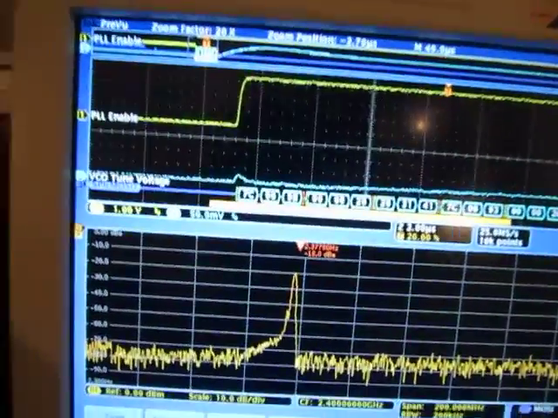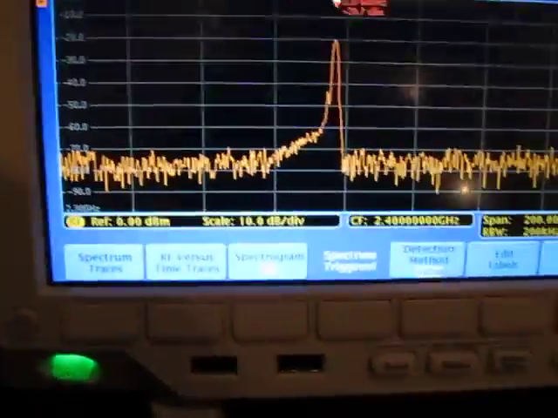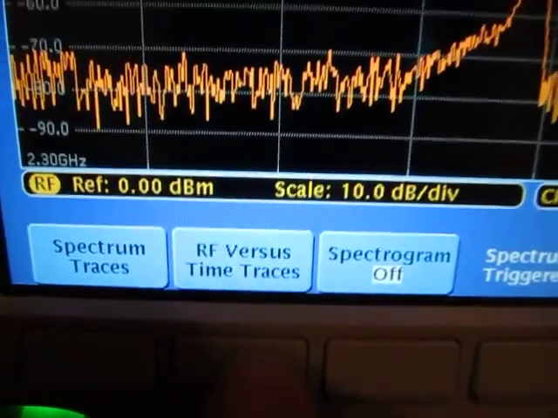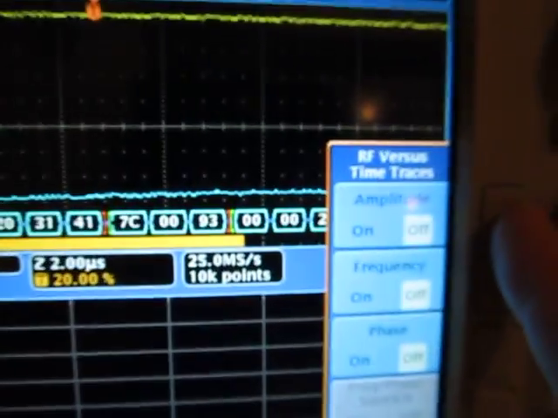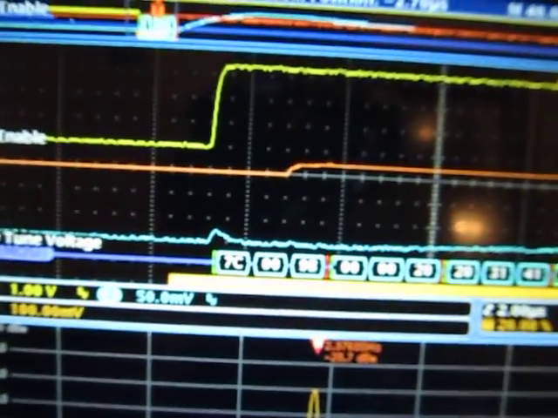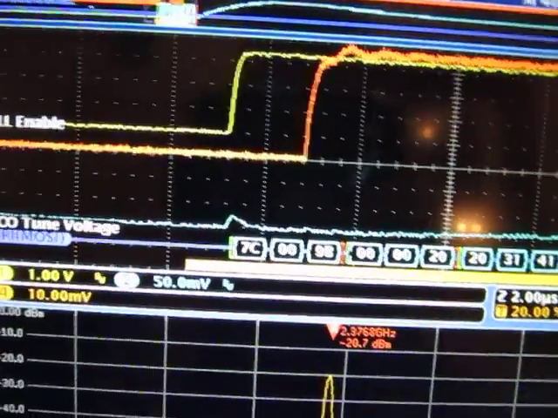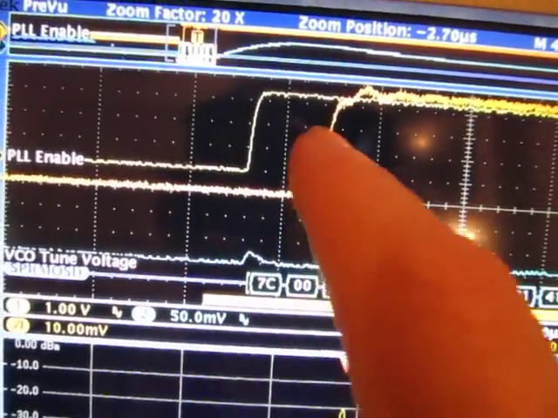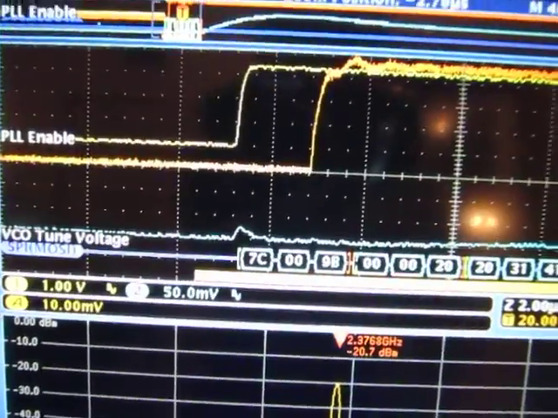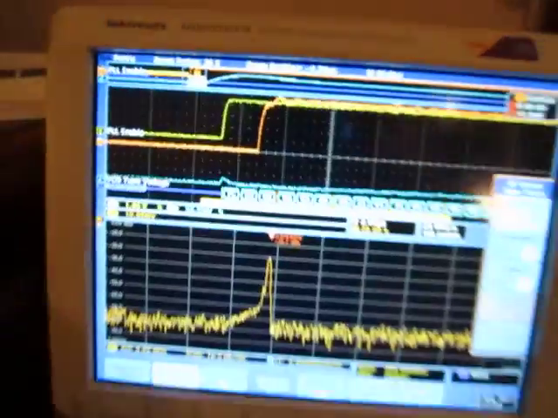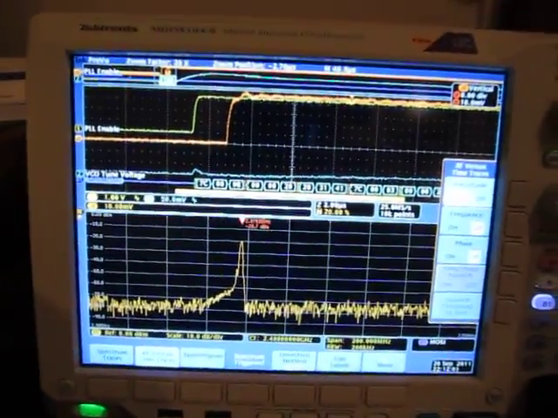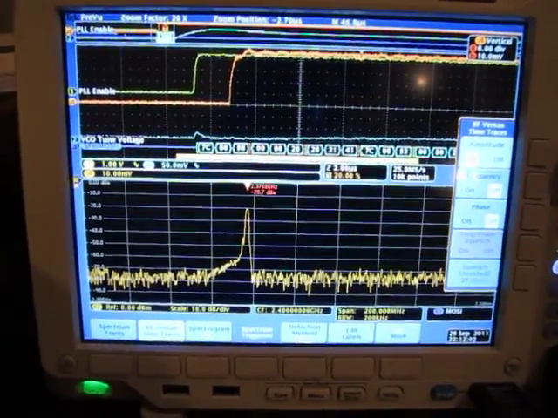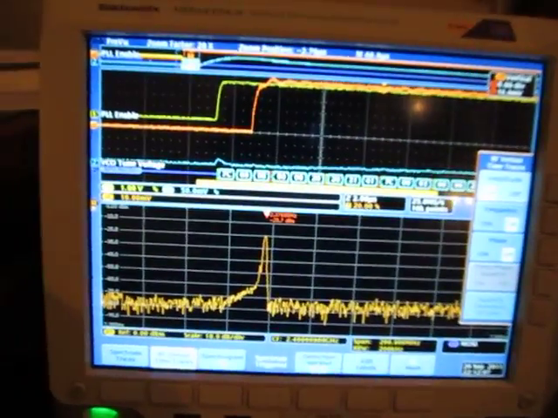If I look at some of those RF versus time traces, if we go back here and I add RF versus time and I turn on the amplitude versus time, the amplitude versus time trace just popped up right there. I'll move the scale of that up a little bit. So now I can see the delay from the enable signal going to the PLL and that signal coming up. So that's really the idea of what the MSO is all about, or the MDO is all about: being able to tie analog, digital, and RF time domain all together in one instrument.